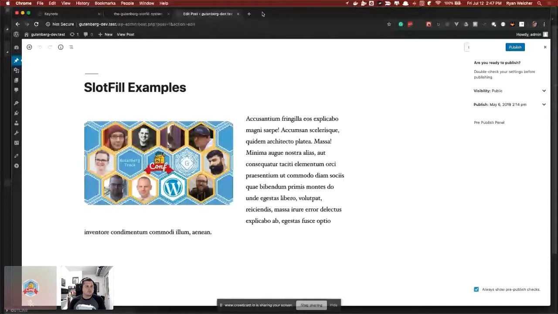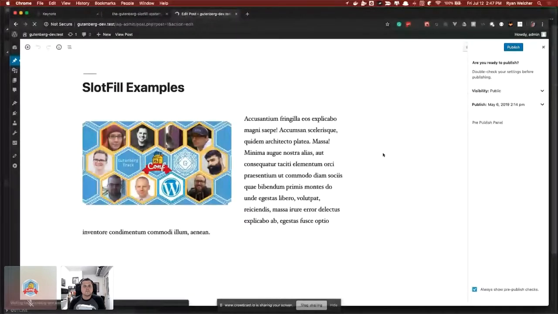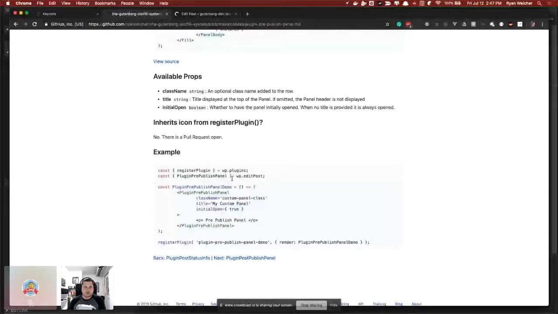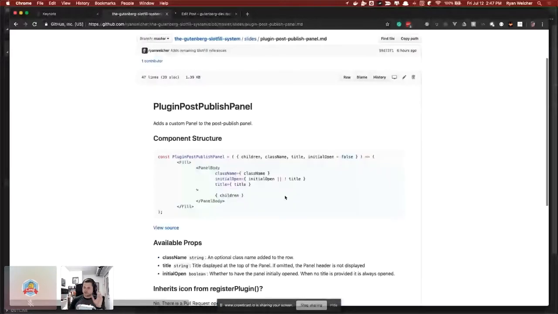oh, there we go. Okay, so hopefully this doesn't take an hour to load again. Anyways, I'll move on to the next one while that's taking forever to load, because the next one is extremely similar to the one that we just looked at. So the next one is called PluginPostPublishPanel. This is almost functionally exactly the same. The structure is completely the same. The props are the same.